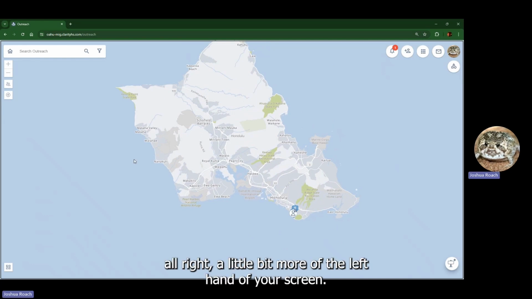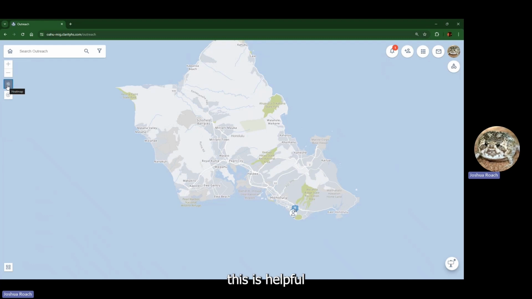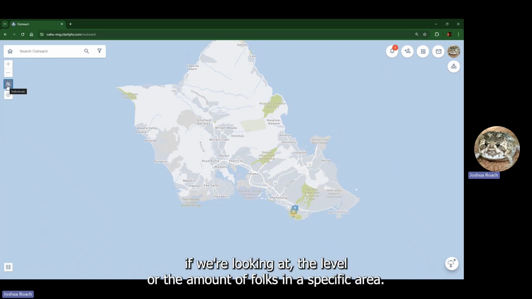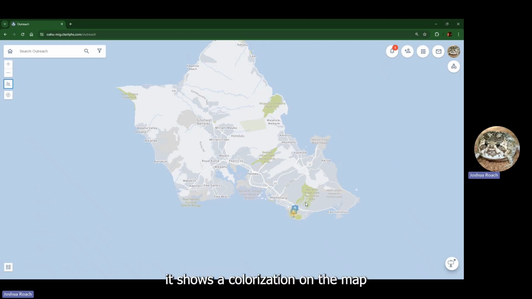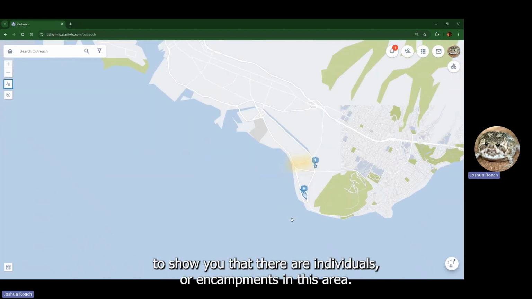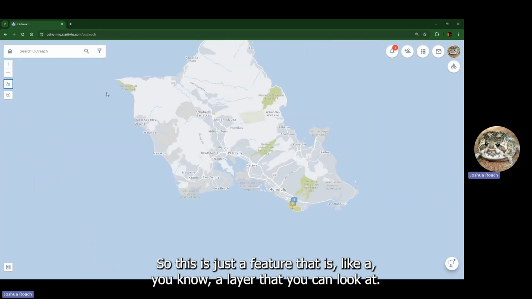All right. A little bit more of the left hand of your screen, we do have the ability to change from individuals to a heat map. This is helpful if we're looking at the level or the amount of folks in a specific area. As you can see on your screen, because I clicked that heat map, it shows a colorization on the map to show you that there are individuals or encampments in this area. Okay. So this is just a feature that is like a layer that you can look at.